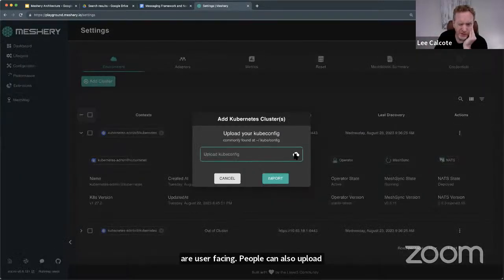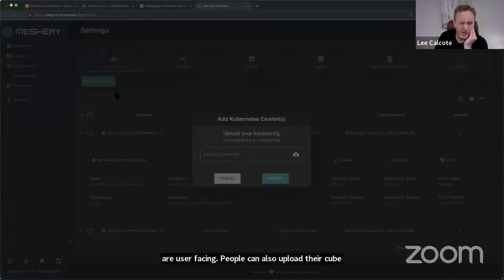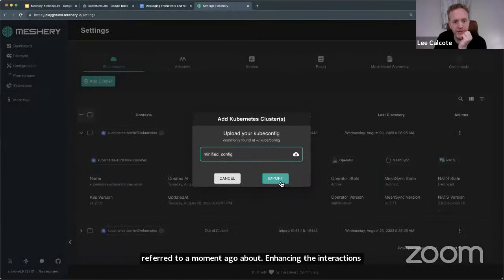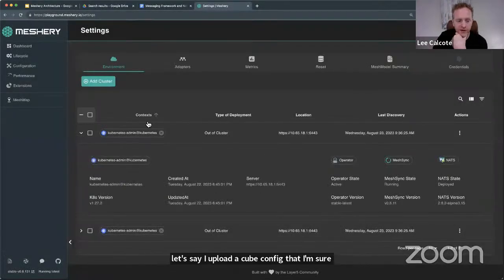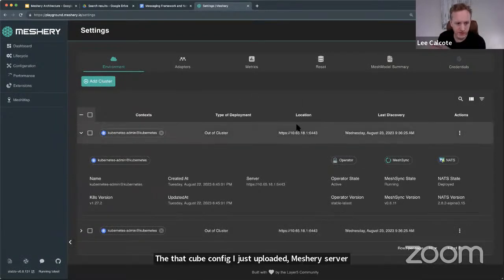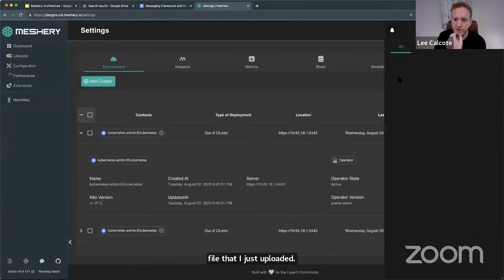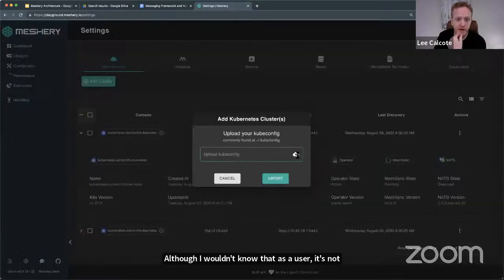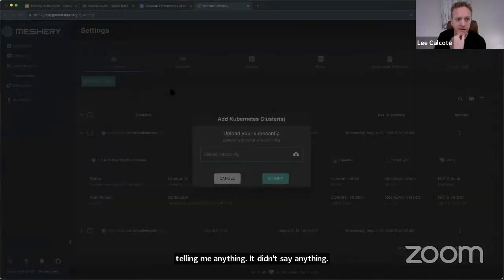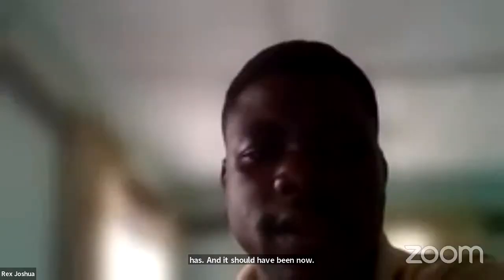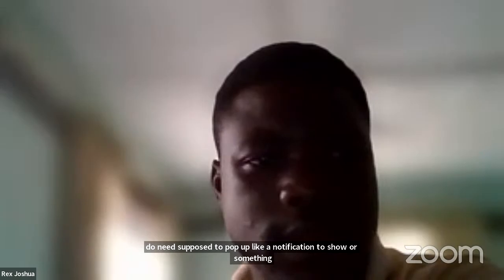People can also upload their kubeconfig here. And so for the most part, this is what was being referred to a moment ago about enhancing the interactions, the showback of what people would see when they go to, let's say I upload a kubeconfig. Meshery server can actually establish a connection to the Kubernetes clusters that are described inside of the file that I just uploaded, although I wouldn't know that as a user. It's not telling me anything. It didn't say anything. And that's a regression because in the past, it certainly has. And it should have now. So ideally, it's supposed to pop up like a notification to show something has been added. Yes. Yeah. Okay.